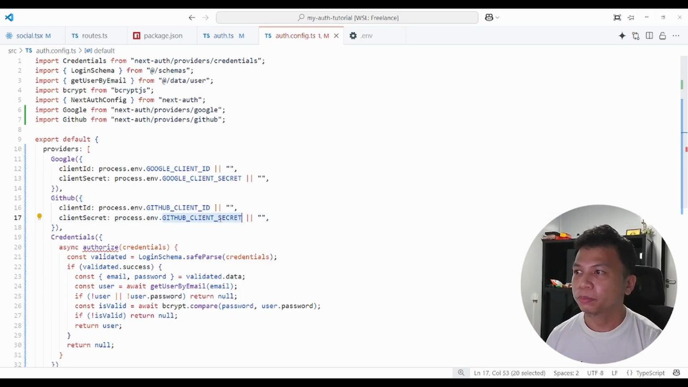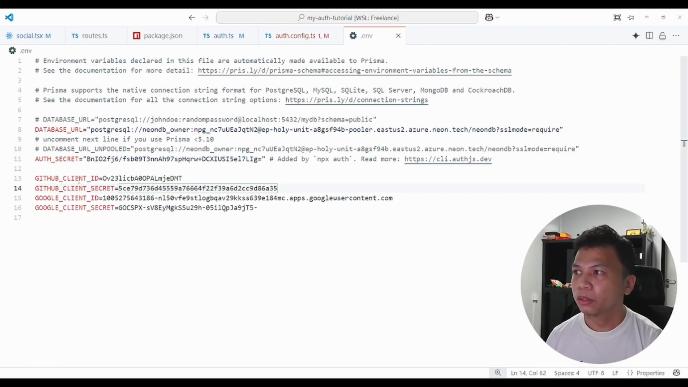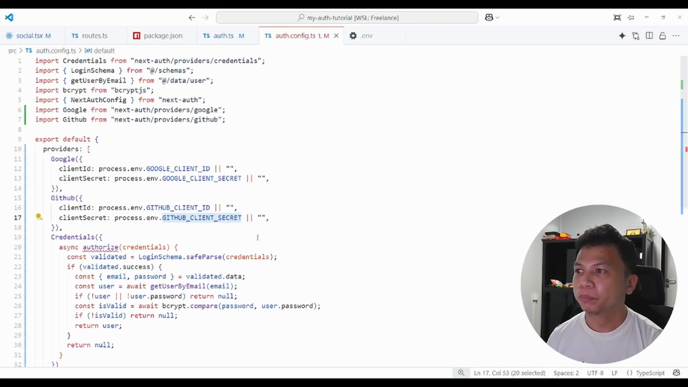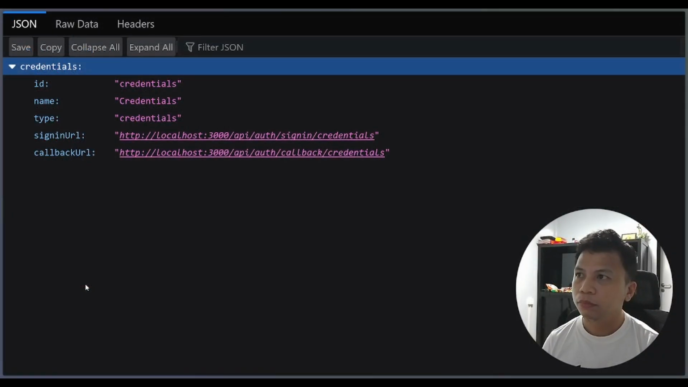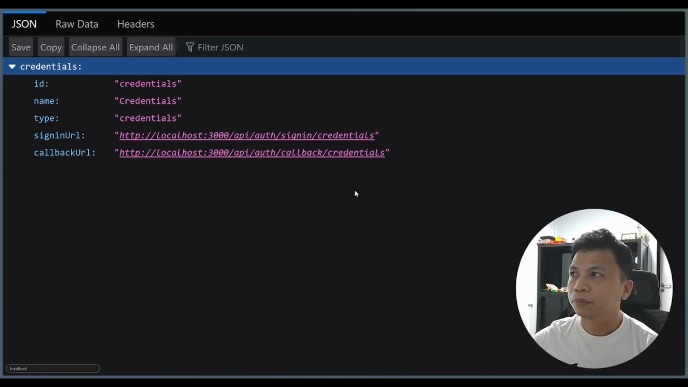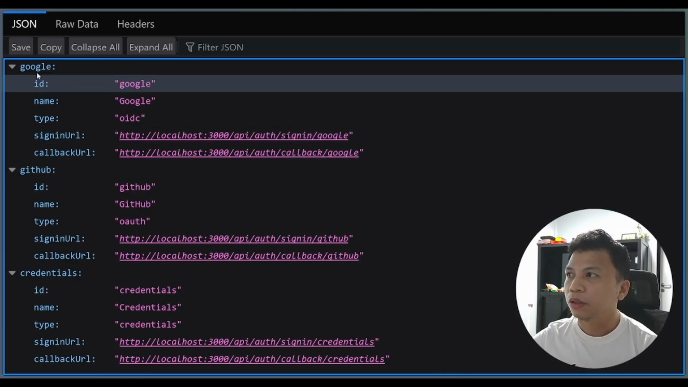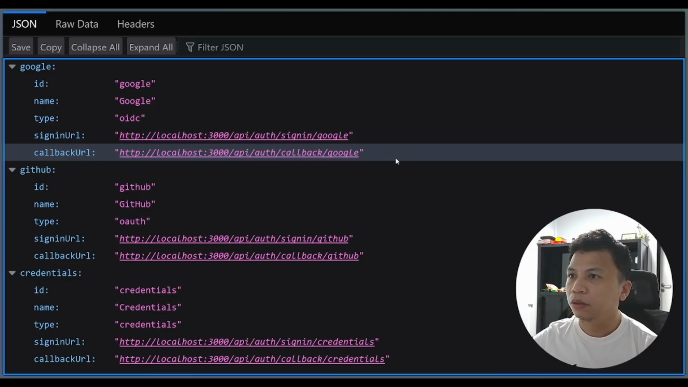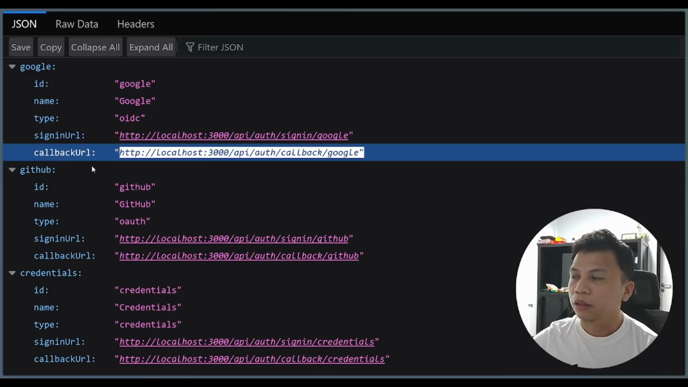Client secret. Let's check. So GitHub client ID, GitHub client secret, Google Client ID and Google Client Secret. So once you have that here and refresh this, you can see we have now Google, and we have here a callback URL for Google.